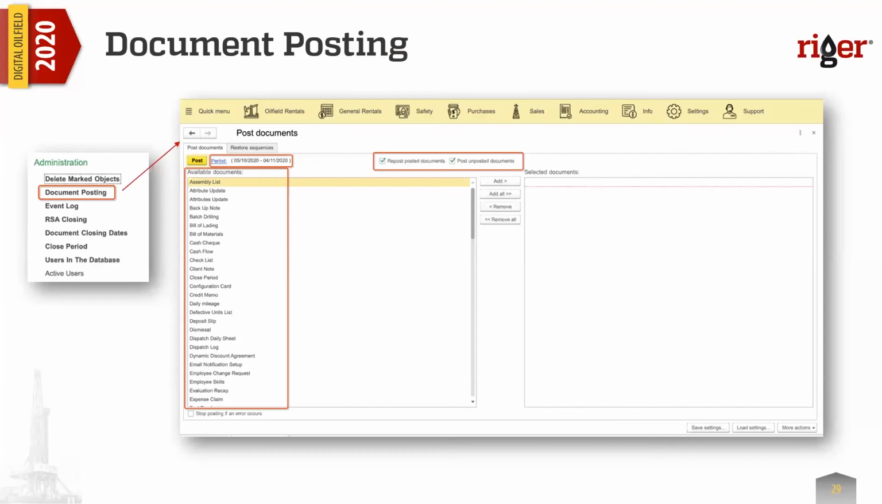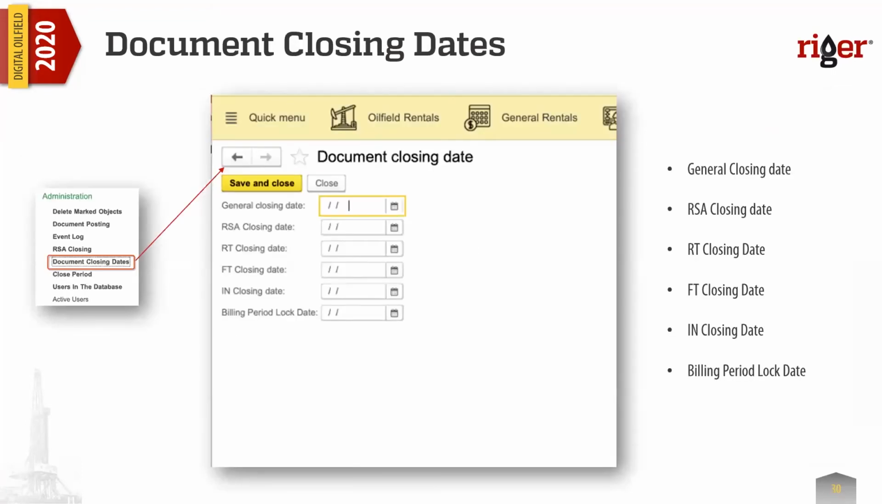posting. This is another very important functionality, and you need to be very careful when you use it, because this function allows you to repost or post not posted documents in RigER. So you need to make sure that you are selecting the correct settings when you run this procedure. Otherwise, you can post all the documents and there is no way to see the logs of what was posted or not posted before. And let's move further to the next slide.